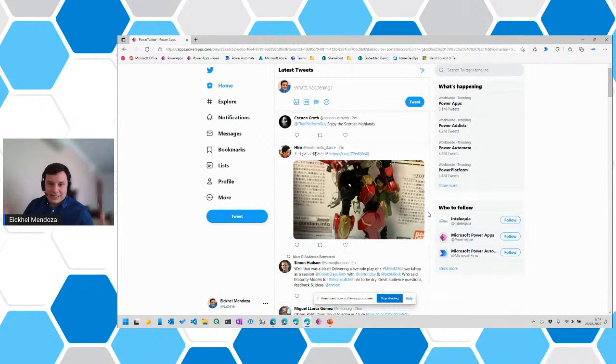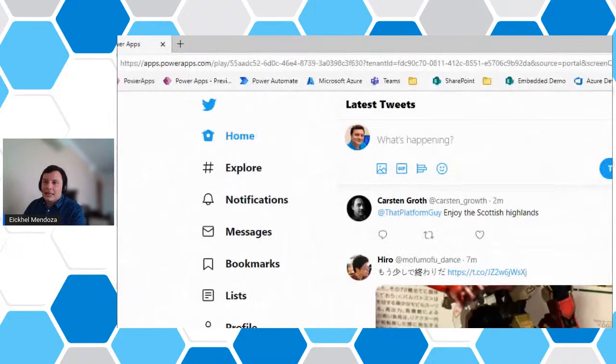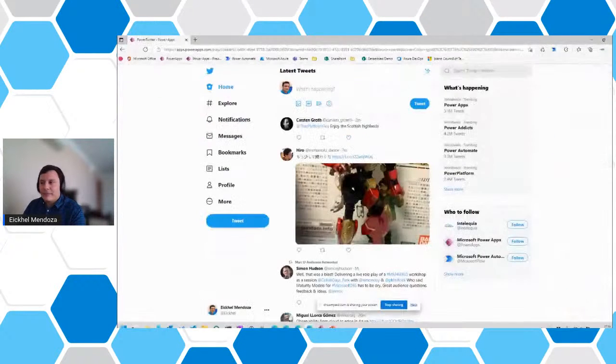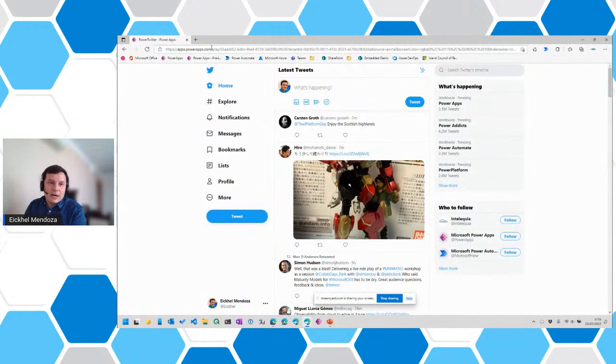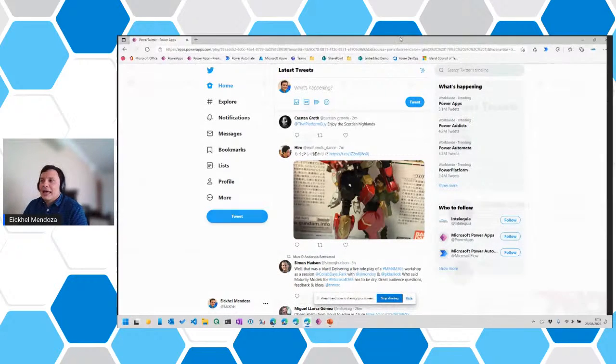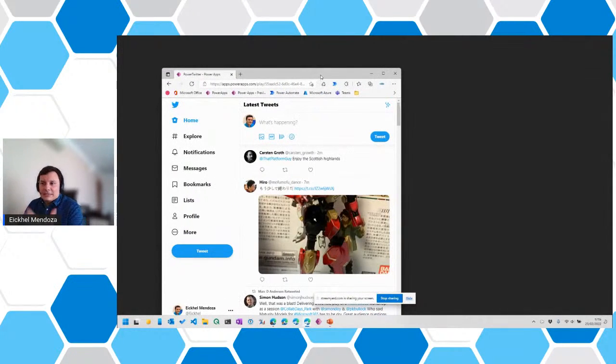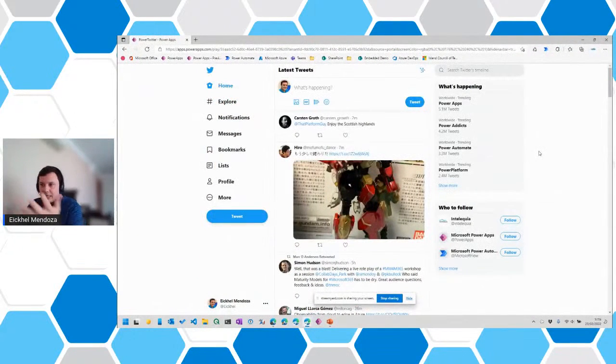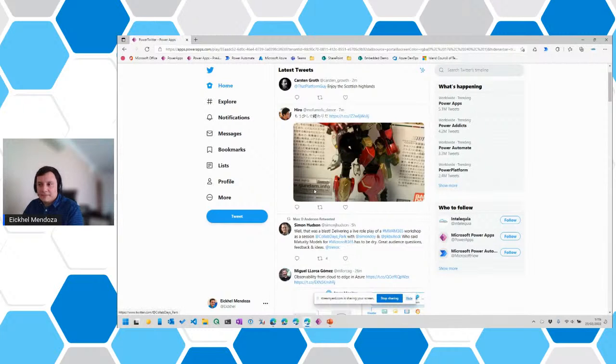But this was a trick. I hope I did fool you. This is not Twitter. As you can see here in the URL, this is a Power App. This is one of the first Power Apps I created, I don't know, many years ago. As you can see, it builds upon the user interface of Twitter. It mimics the user interface. It has regular expressions to highlight, for example, the mentions or the hashtags.